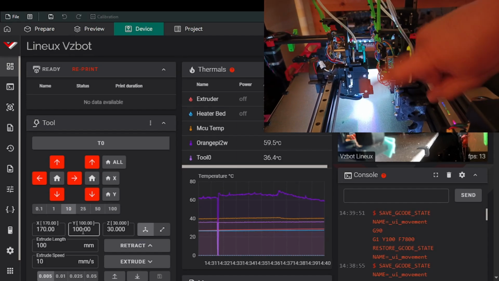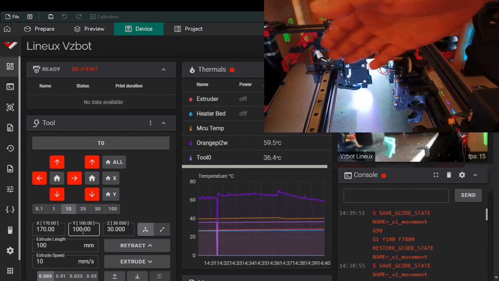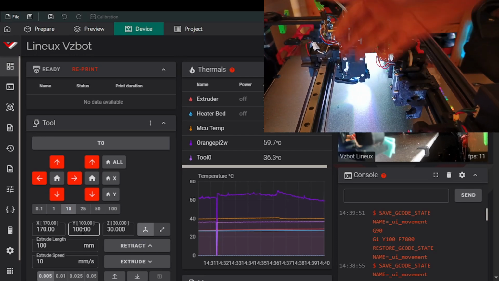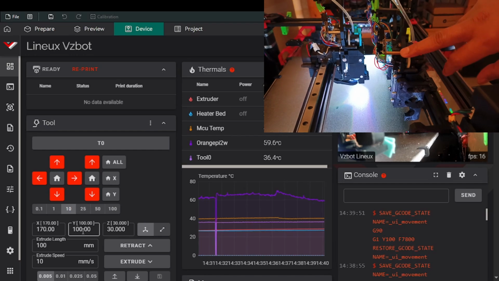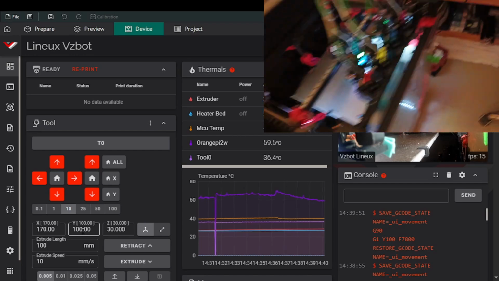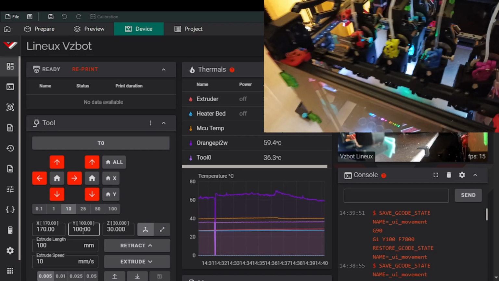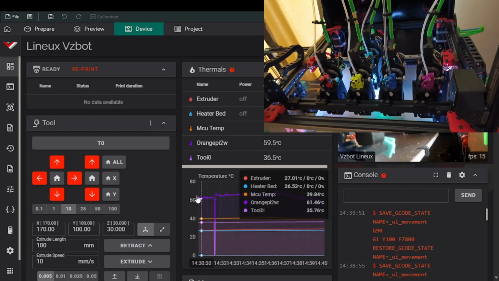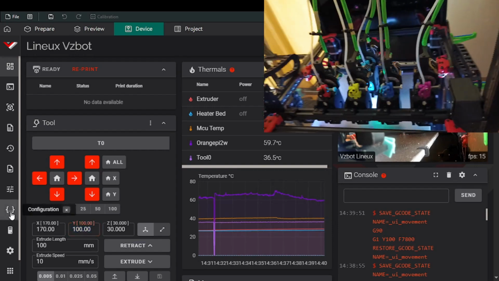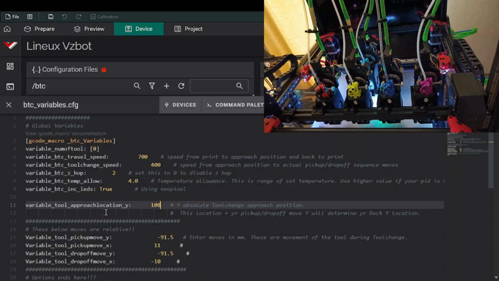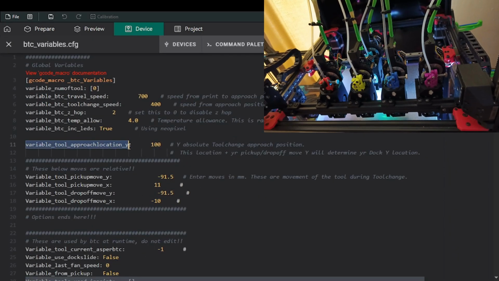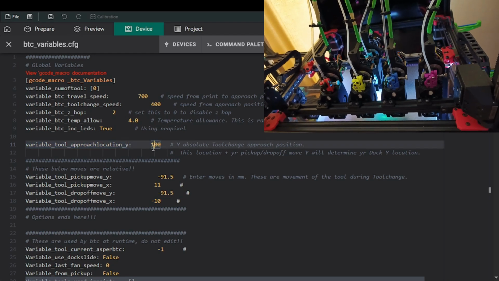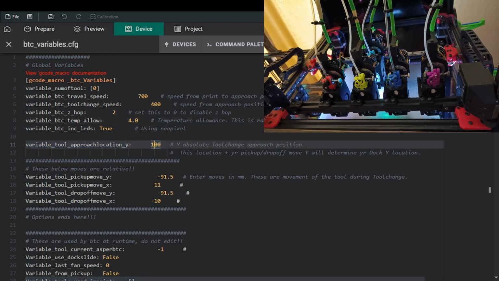So this is the safe Y for me, so that I can move the carriage left and right without hitting the dock, the tool on the dock. So my position is 100. If you have the position at 100 down here, you go to your BTC variables and you key in your variable tool approach location Y as 100. So you key in here 100 and you save.